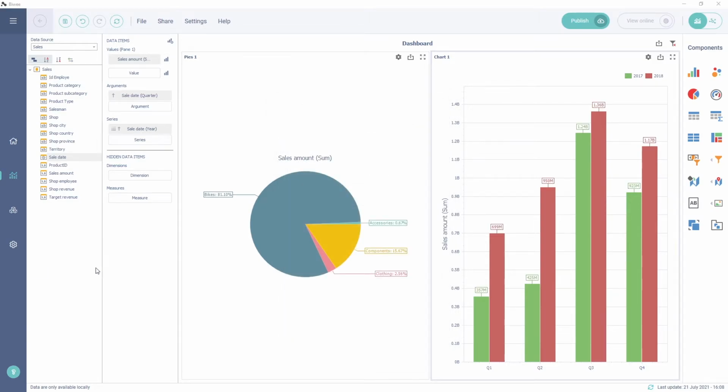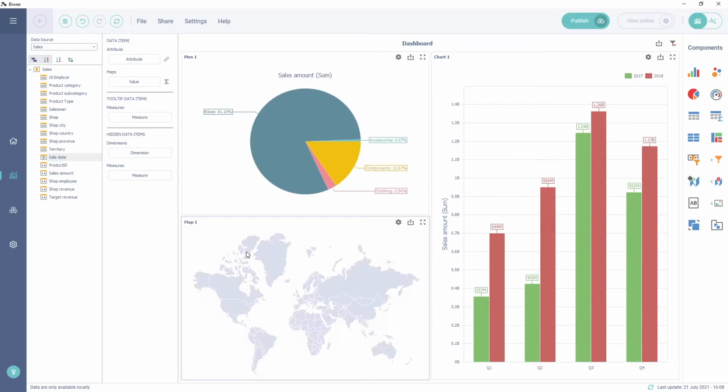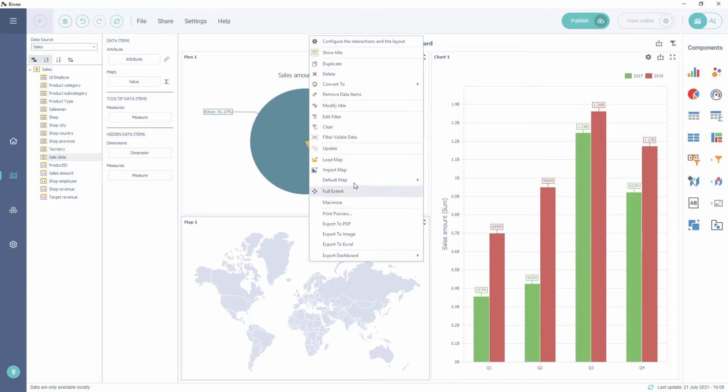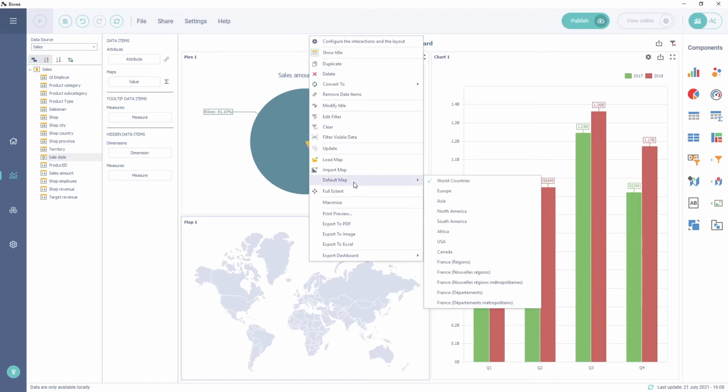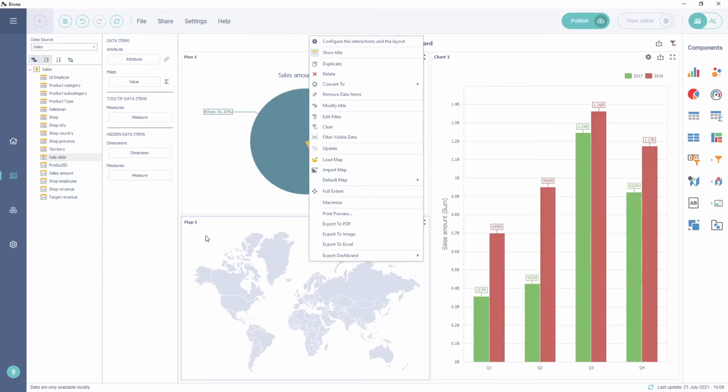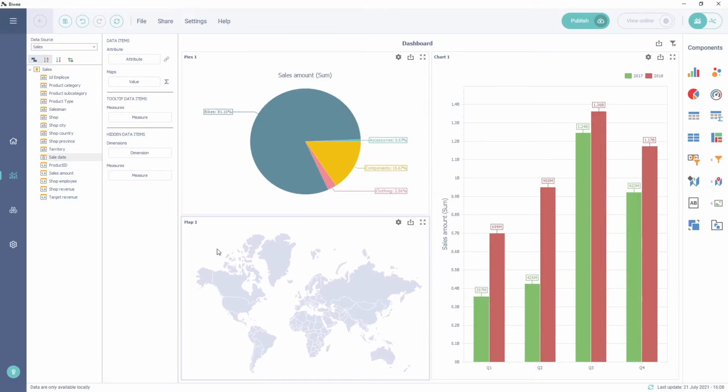We are interested in where the sales are made. I will choose my map component. The maps in Biwee are based on a standard shape file. Behind each map, there is a table of association of each zone with its label. Biwee offers several maps by default, but it is possible to import other maps. We will keep the world map for this case. In the attribute zone, I will drag my countries, and in the value zone, I will add my sales amounts.